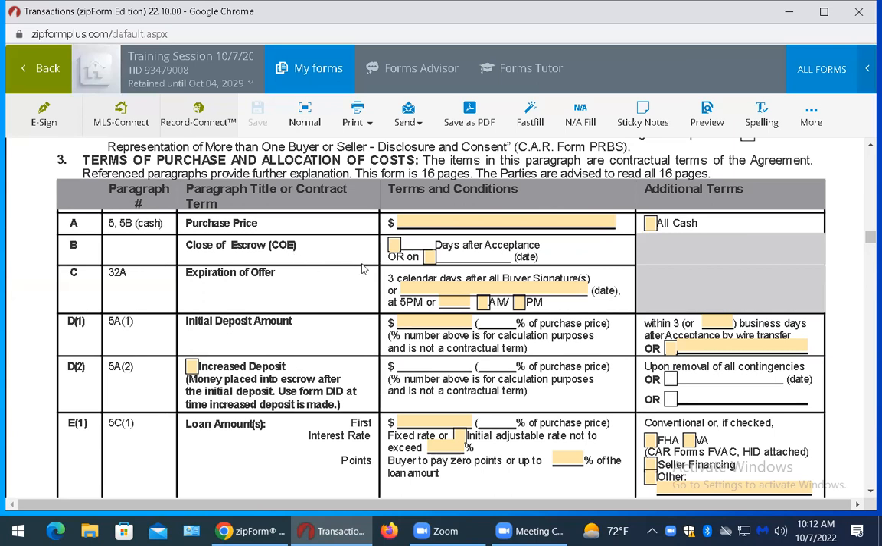Close of escrow. Here you're going to click the box, and it could be whatever makes sense to your transaction. It could be 30 days, 45, 15, whatever makes sense. If it's a cash offer, a lot of times the days are lower. Or if your client prefers a date because they have a date that is significant to them, or they feel is a good date for them, you can insert a date. Just make sure it's not falling on a holiday or a weekend, but you can insert a date for close as well.